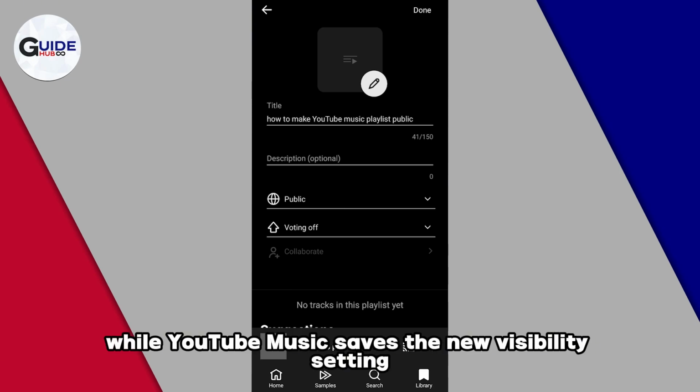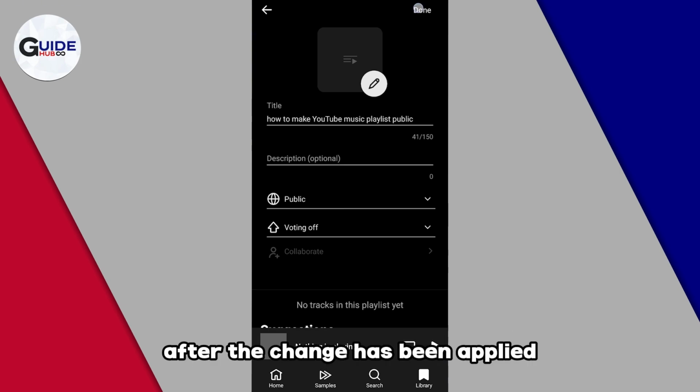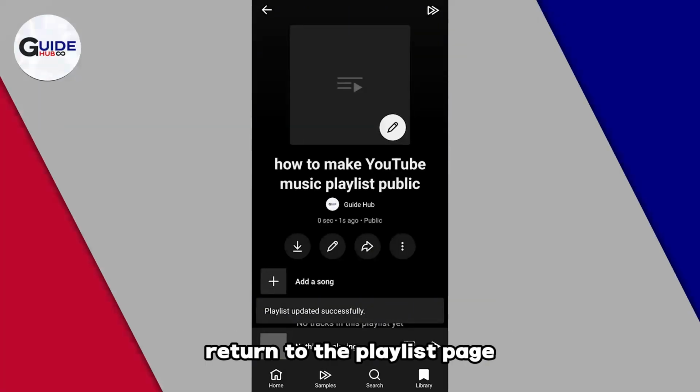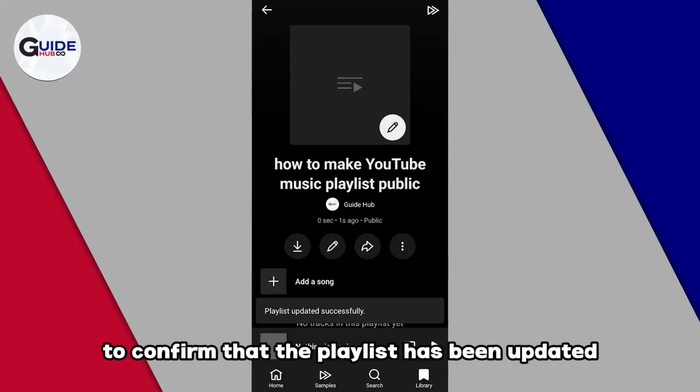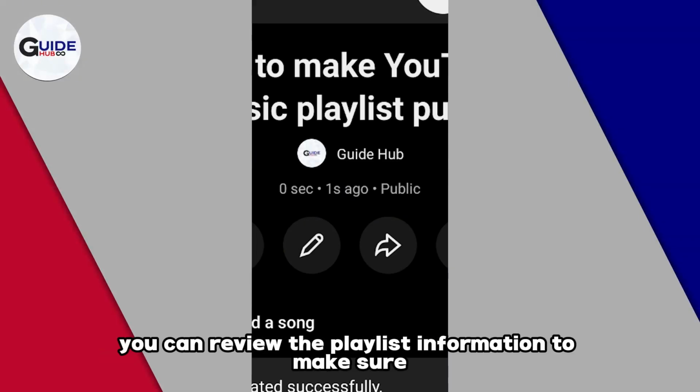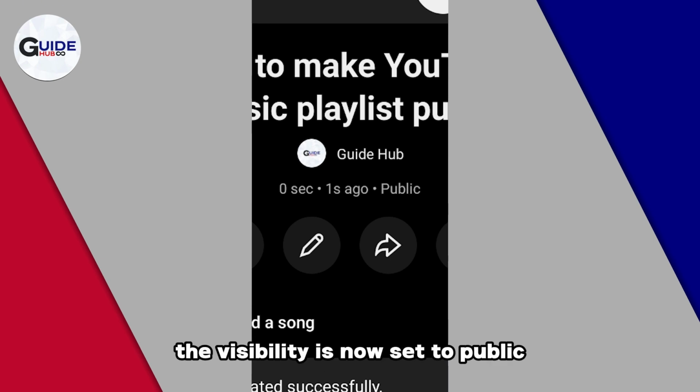Wait a few moments while YouTube Music saves the new visibility setting. After the change has been applied, return to the playlist page to confirm that the playlist has been updated successfully. You can review the playlist information to make sure the visibility is now set to public.